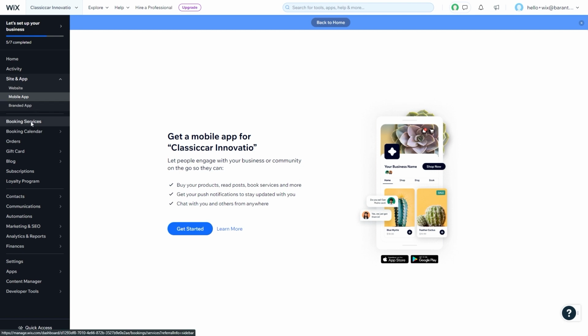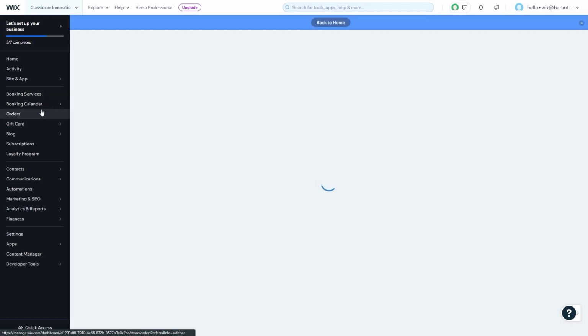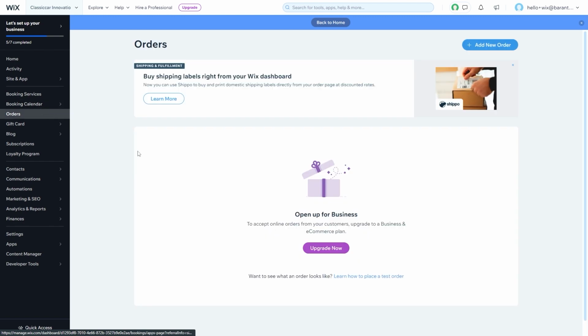After that, we have booking services. So this will only appear if you have installed the services app. Then we have booking calendar. Once again, this will only appear if you have installed the booking app. We have orders. If you set up your website as an e-commerce website in Wix, you'll be able to access the orders that people have made through your website on this page here.